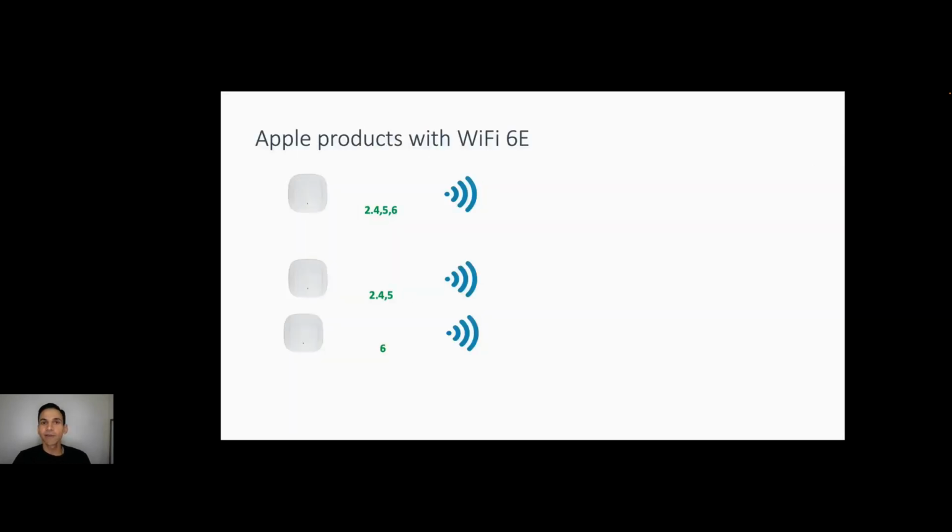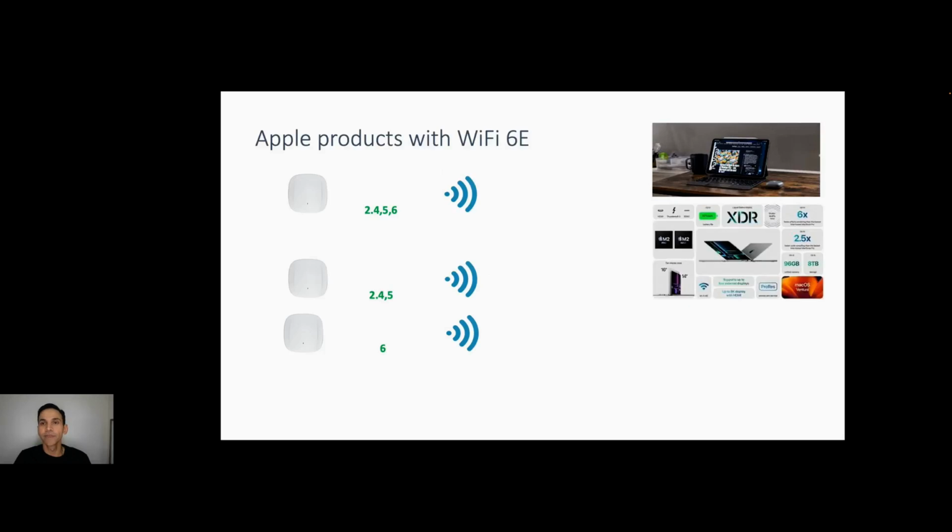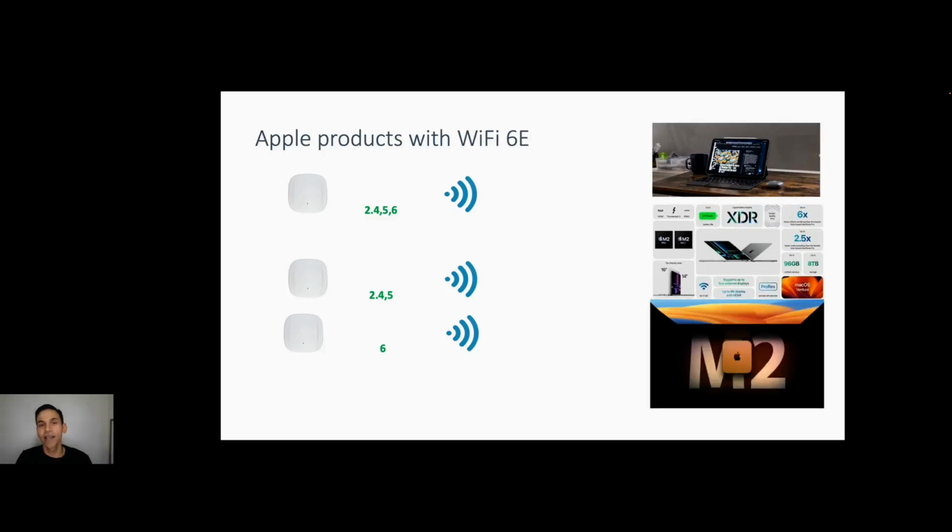Apple announced so far three different types of 6E capable devices: the iPad Pro in late 2022, and in January 2023 the MacBook Pro and Mac Mini. Apple does recommend creating a single SSID name for 2.4, 5, and 6 GHz to have a great experience for the end user.